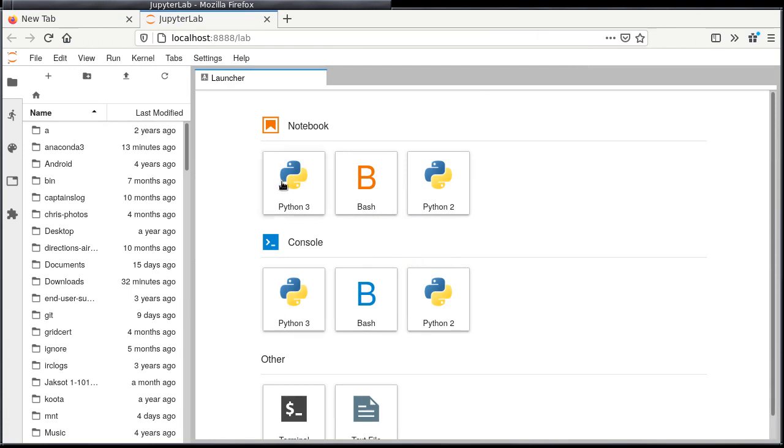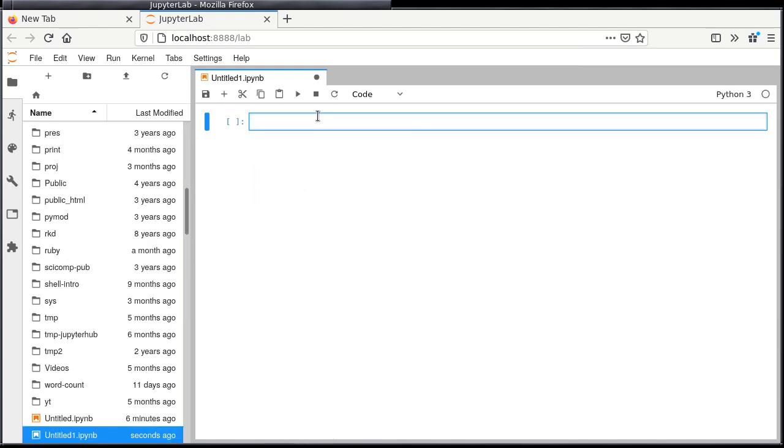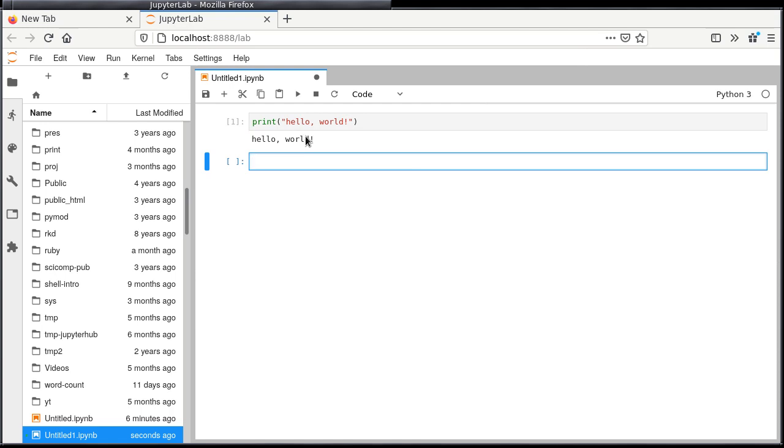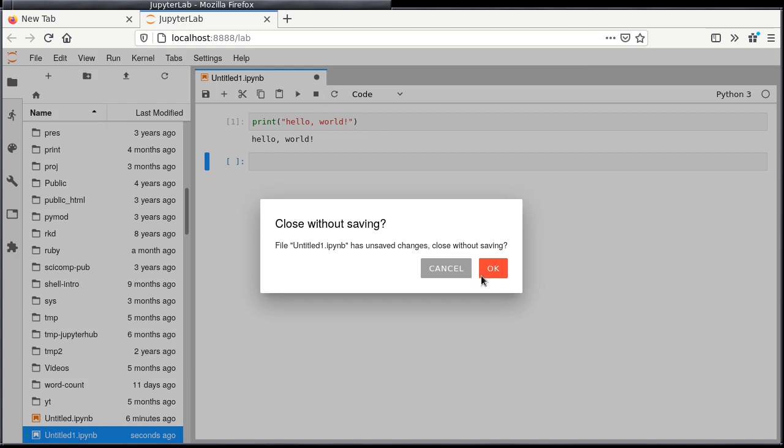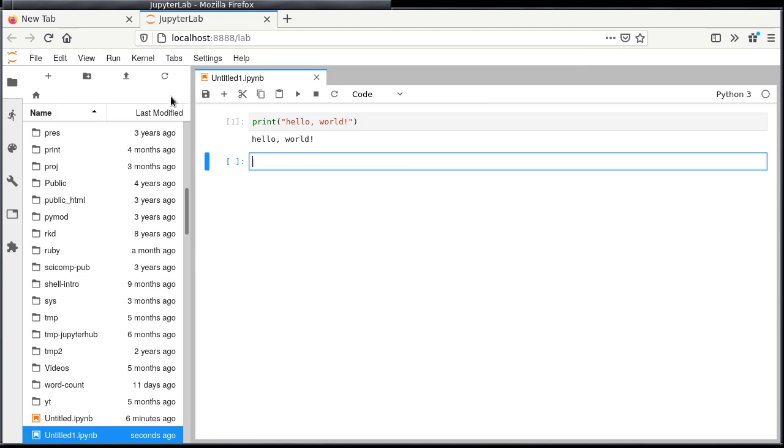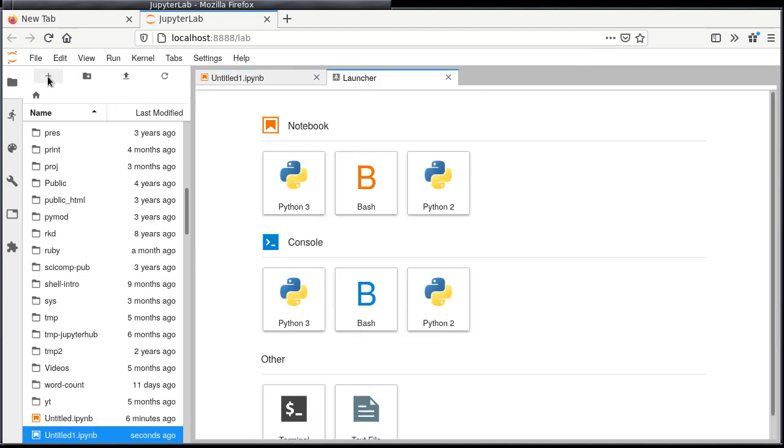I can make an example of a Python 3 notebook here and make a test. And then I click the run and I see this code ran. Okay, this is good. That means I can run this. I will save it. Actually, I'll leave it open.